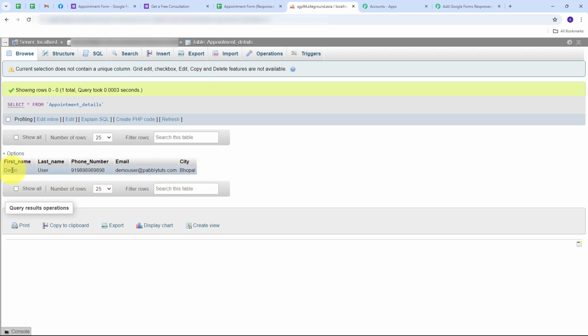So here I have the first name that is Damo, I have the last name that is user, I have the phone number, and I have the email that is damouser@pabblytudes.com, and I have the city that is Bhopal. So here we can see that I have added all these details of my form submission automatically in my MySQL database. So these were the details that I have filled in my form submission in Google Form. And here we can see that all these details are added automatically in my MySQL database.